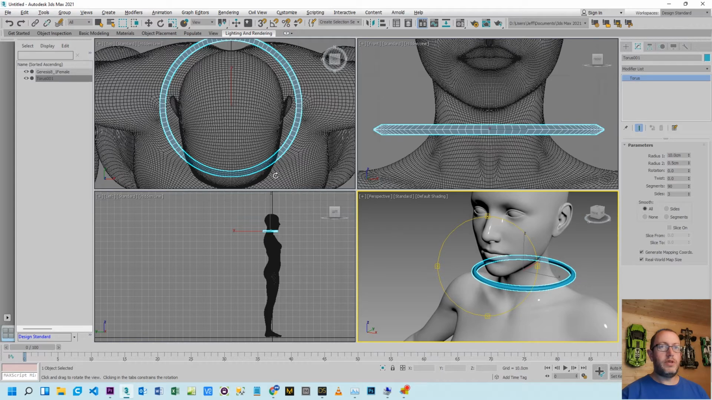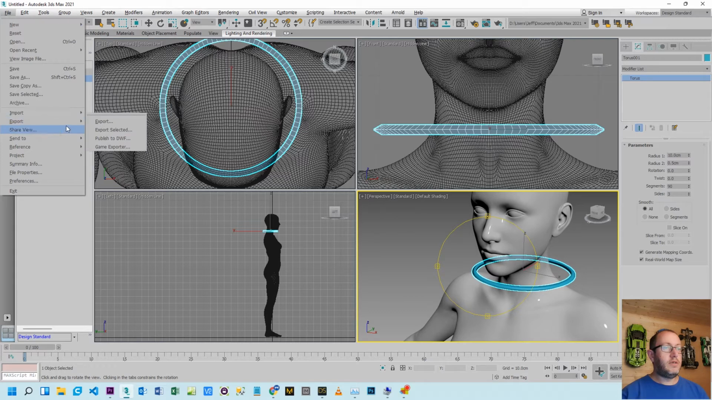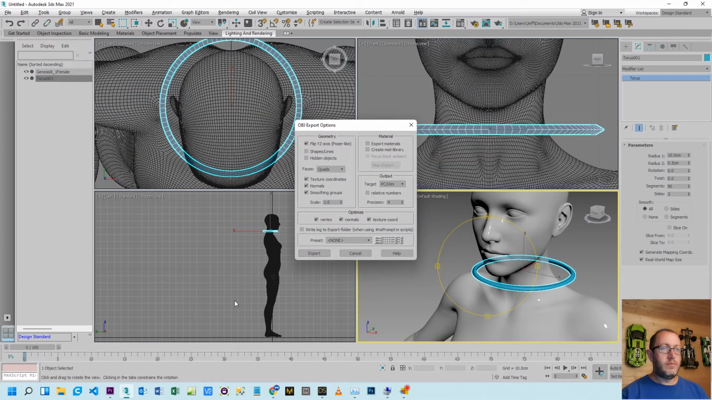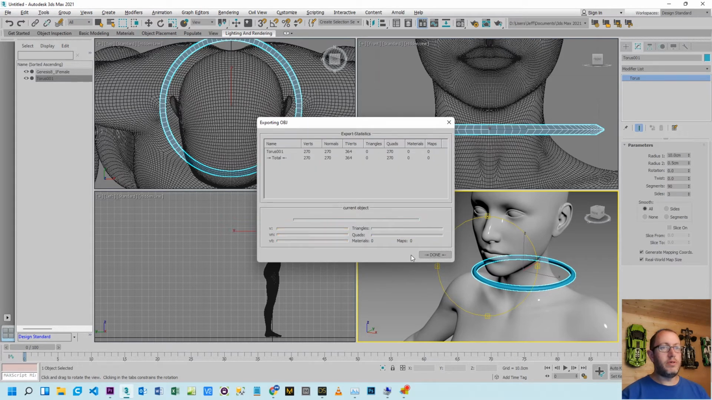So with the torus selected in 3D Studio, we're going to export this back to an OBJ file, just the selected item. Preset none. Make sure flip YZ axis is ticked, and the scale will already be at 1.0. Those settings are fairly important.